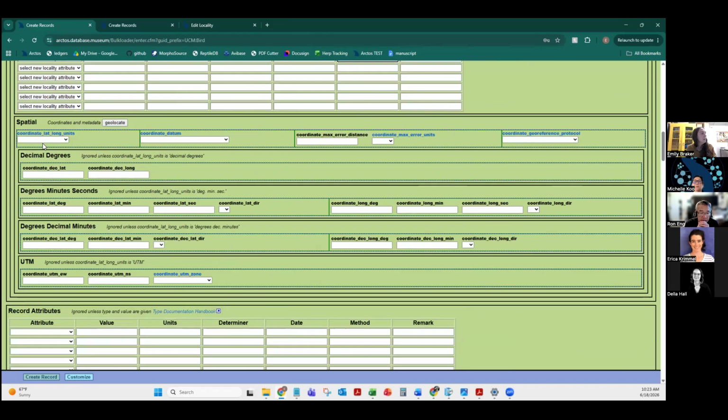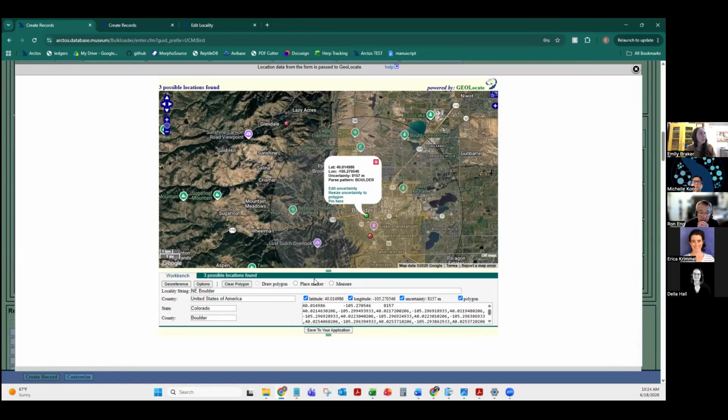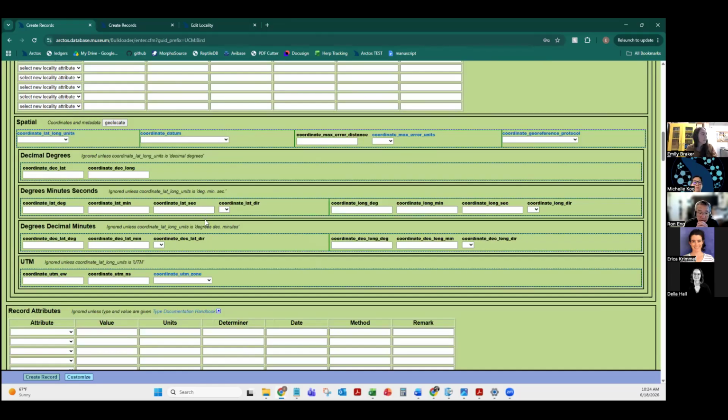Then we get into the spatial data. This is where you'll select your coordinate system if you have it. You can also use GeoLocate. We have a little GeoLocate application where it'll pre-populate your locality string and give you an error radius. And you can do a lot of things to adjust this uncertainty or your points. And that's just going to basically save this information to your application. So you can georeference at the time of data entry. You can also do it after the fact, or of course you can enter the coordinate data that came in with your object.